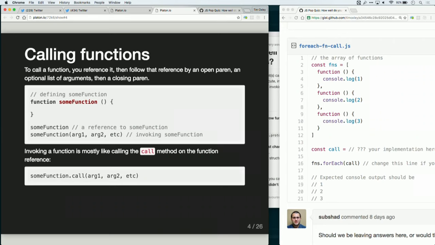So this is what we did before. We just did it inline inside the forEach. We can reference functions. And then to invoke a function, we have to reference it and then use this parens syntax, which you're familiar with. But it's important to understand that there's a difference, and this is different to some languages, like for example Ruby, that referencing a function is different to invoking a function.